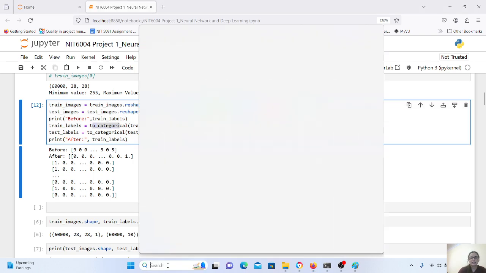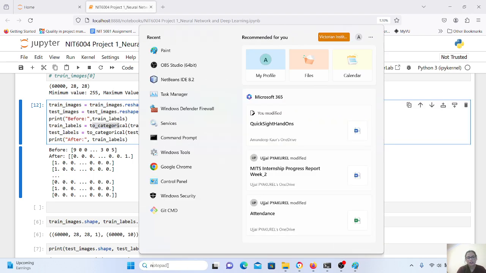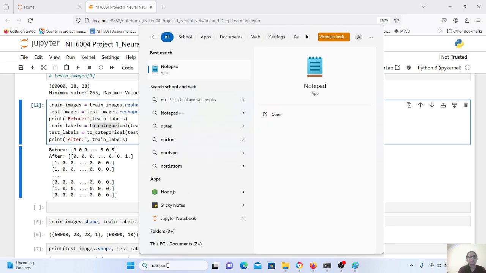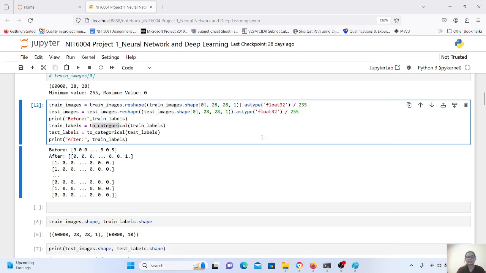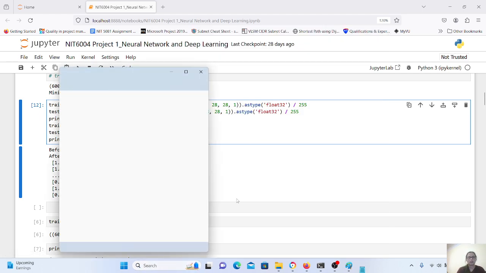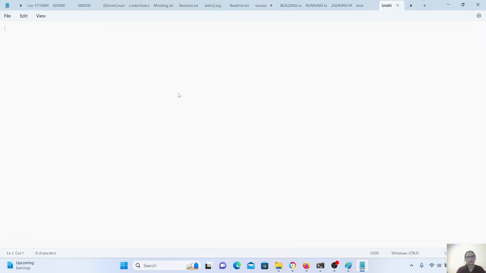Okay, I will show you in Notepad how it works in simple words. Let's say you have to represent 9. I will show 1, 2, 3, 4, 5. Let's say we have 5 classes, and our sample is 5.